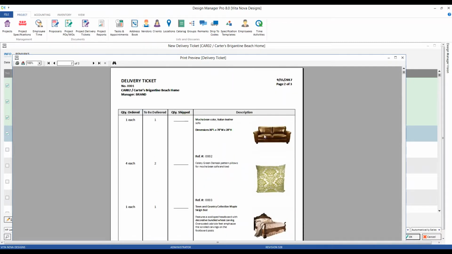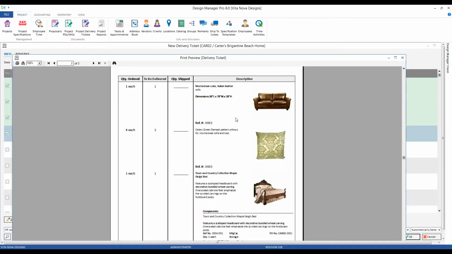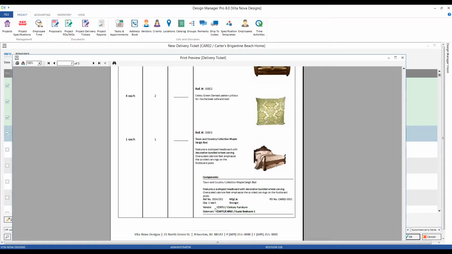And notice for our sofa and pillows, we're not showing our components, but the sleigh bed, we can see we do have all the component information listed here as well. And it does make the document a bit longer.